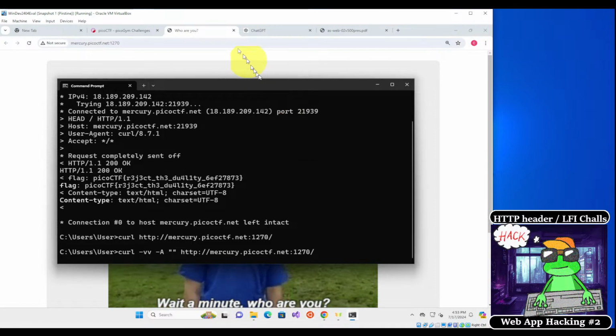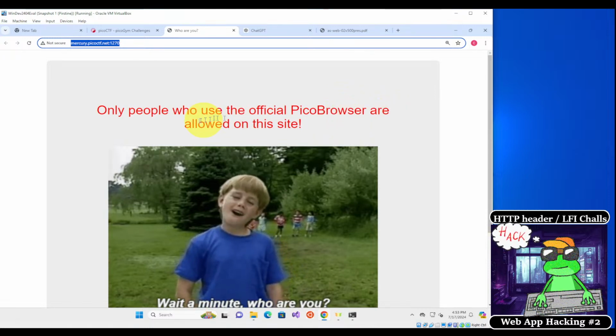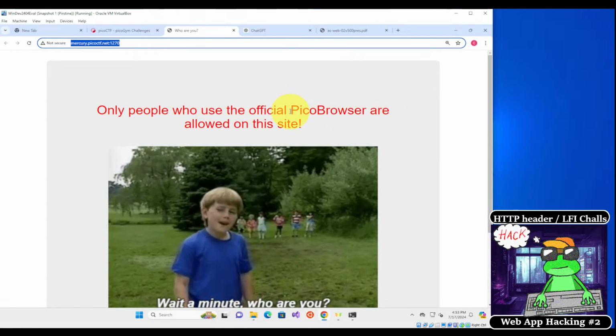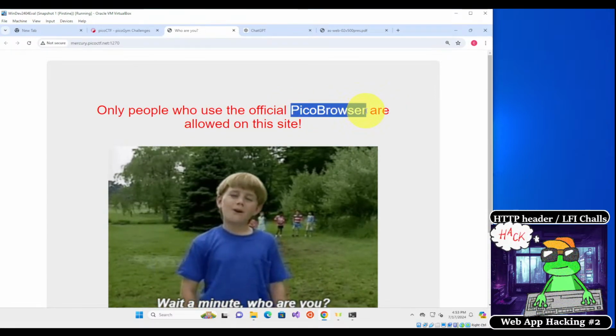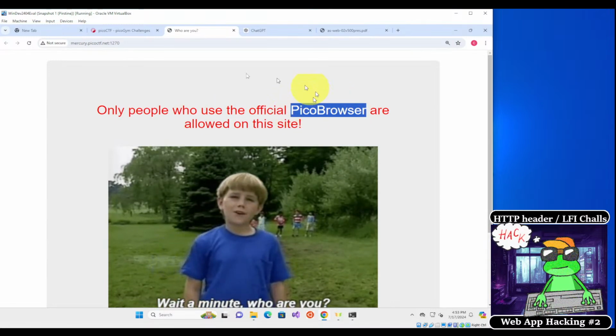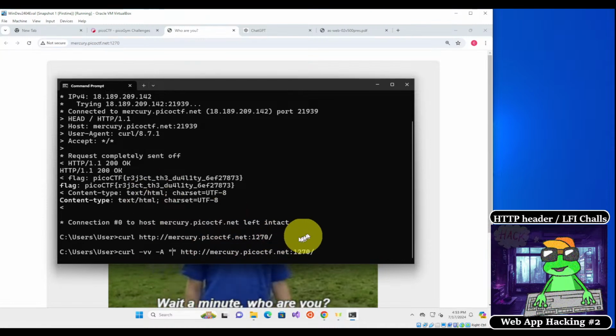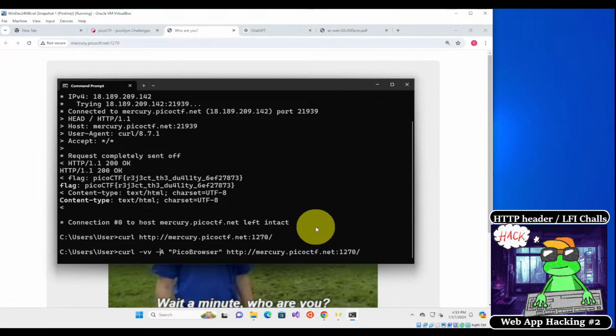And remember, the web page says only people who use the official Pico browser are allowed on this site. So what you can do is copy the name of this Pico browser user agent right here, and paste that in as our user agent. User agent is the type of web browser.